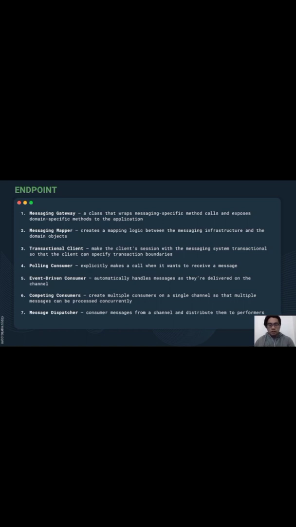Number 4, polling consumer, explicitly makes a call when it wants to receive a message. Number 5, event-driven consumer, automatically handles messages as they are delivered on the channel. Number 6, competing consumers, create multiple consumers on a single channel so that multiple messages can be processed concurrently. Number 7, message dispatcher, consumes messages from a channel and distributes them to the performers.